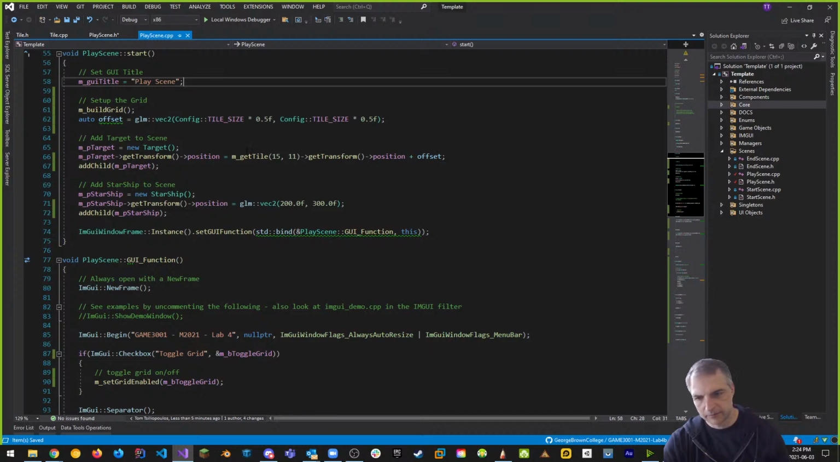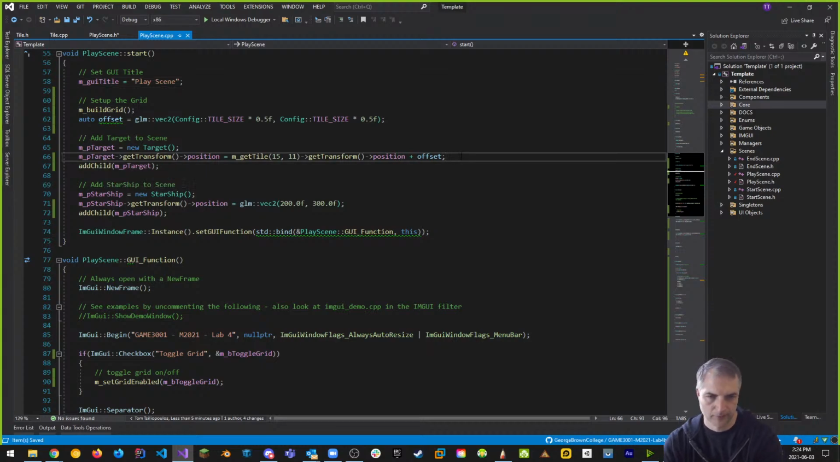So I'm going to say, hey, get the tile 15, 11. Give me the position of the tile, and then add the offset in terms of world space. And that is the new position of my object, my target, in world space. Position in world space matches grid space. Okay? That's what I want to do here. World space matches grid space.